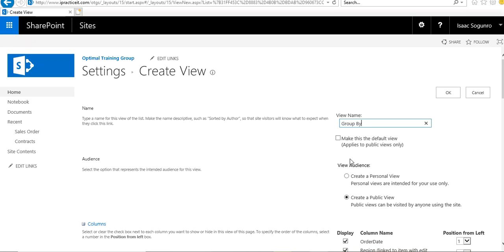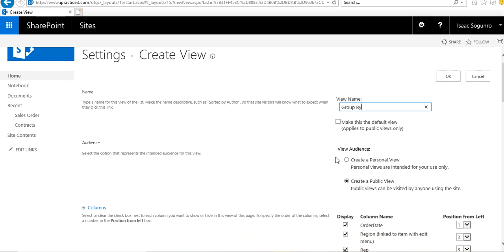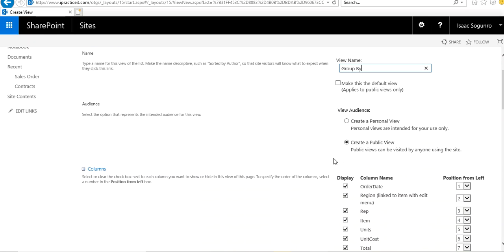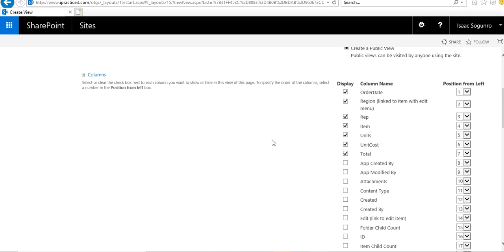You have the option of making this a default view. So that initial view that we saw, by default, that's what it shows. But if you want this to show by default, you just check this. But we're going to leave it blank, empty. The audience is personal view. So if you create a personal view and you're in your organization, nobody else will be able to see that view, just you. So you want to keep it public if that's the intention.